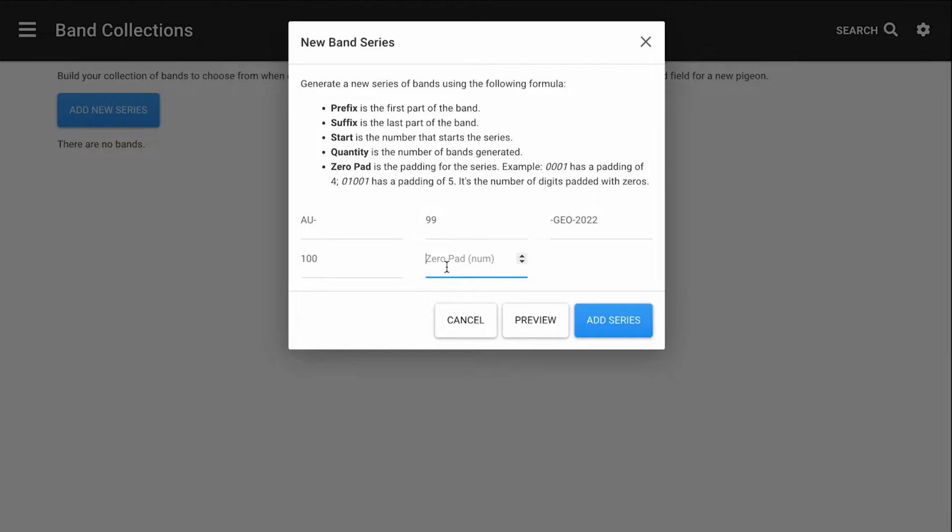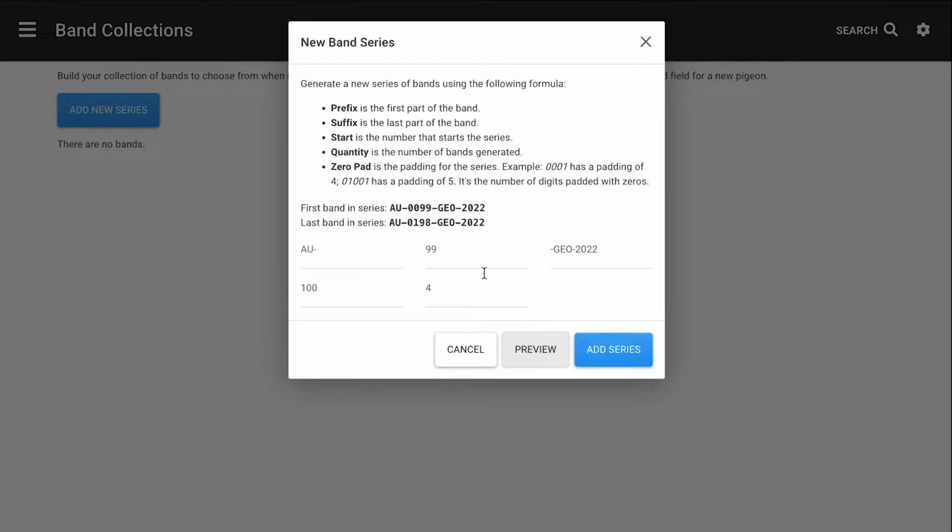And I'm going to pad the zeros in front of the 99, so up to 4 zeros. What that means is that instead of 99, you'll see 0099. So you can see that here, 0099. So the padding represents the number of digits in the number. If the start number is smaller than the number of digits, it will pad with zeros. So hopefully that makes sense.